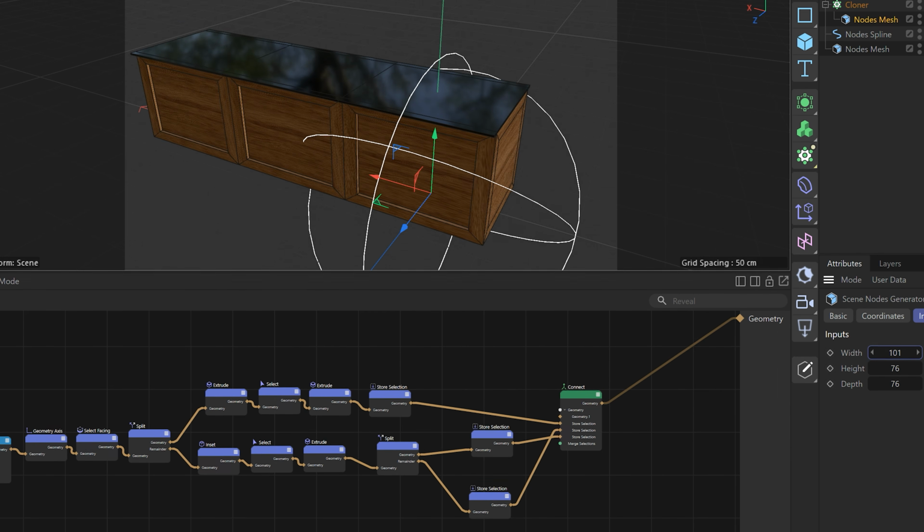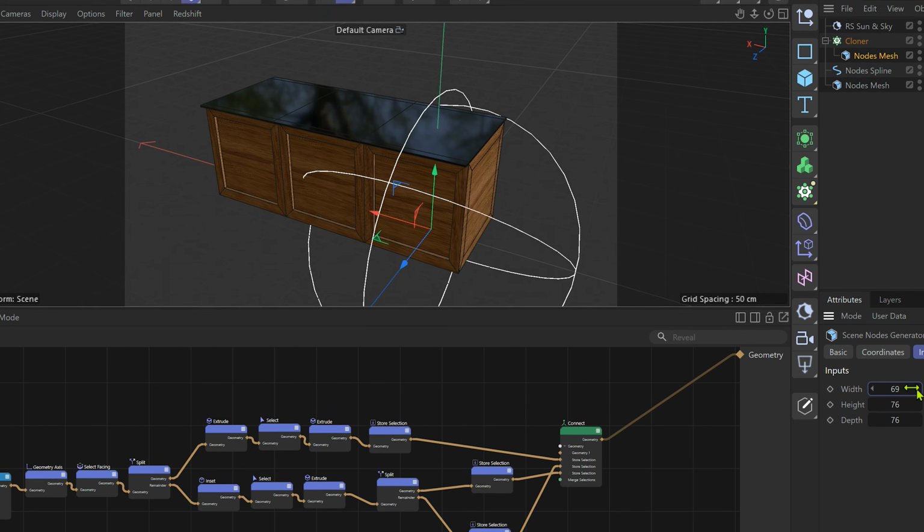This course will teach you how to 3D model with nodes inside of Cinema 4D while 3D modeling a countertop, so you can create parametric complex models with ease. And you don't need to be a brainiac to learn how to work with nodes inside of Cinema 4D.